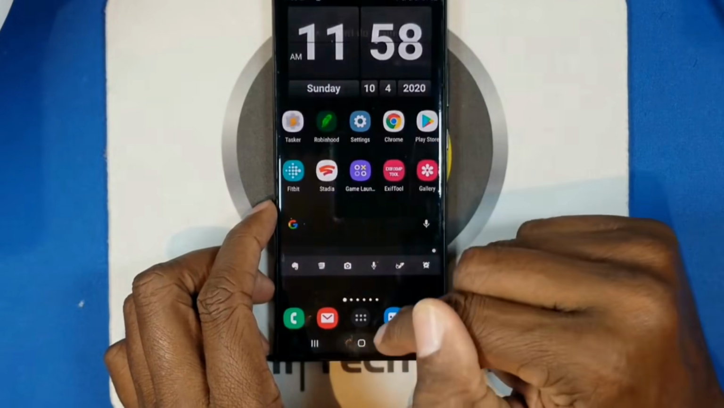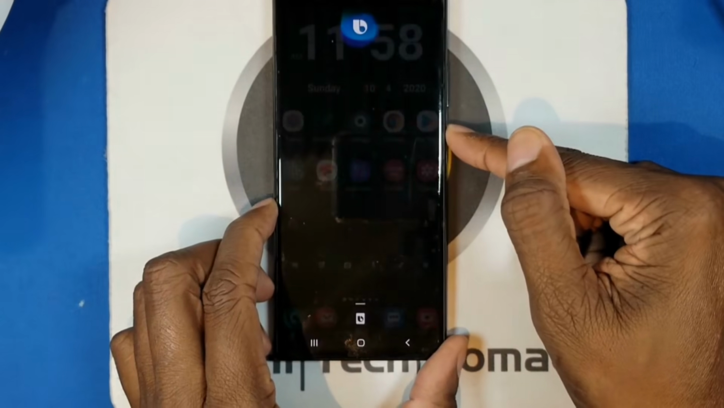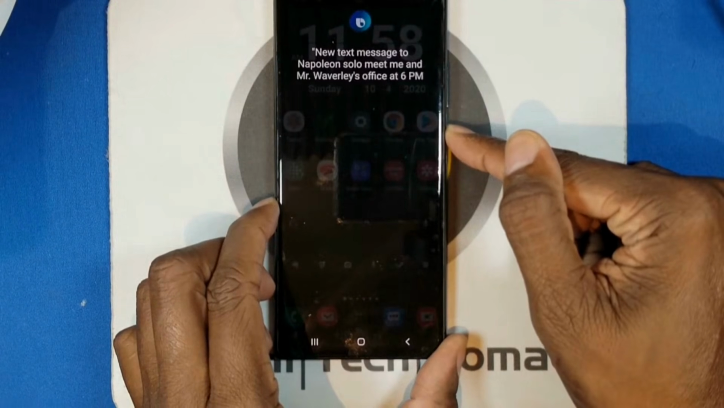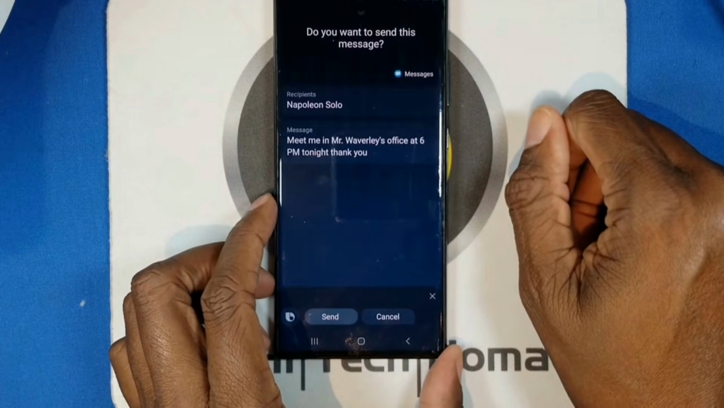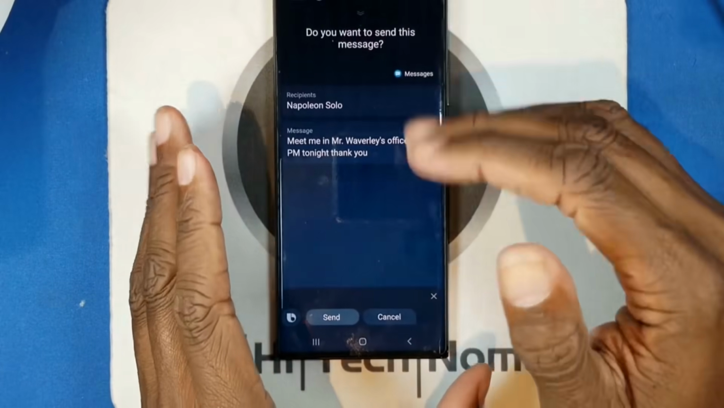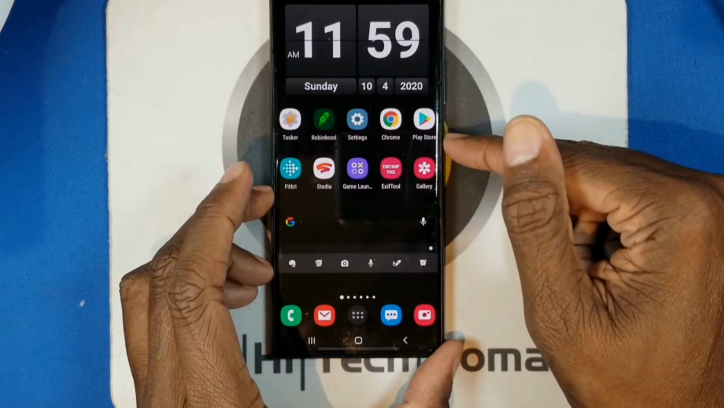Okay, I won't. And now we'll try to do the whole thing. New text message to Napoleon Solo. Meet me in Mr. Waverly's office at 6 p.m. tonight. Thank you. Do you want to send this message? So you can see with a little bit of practice, this is a lot easier to send text messages this way. You can have it read your messages to you.